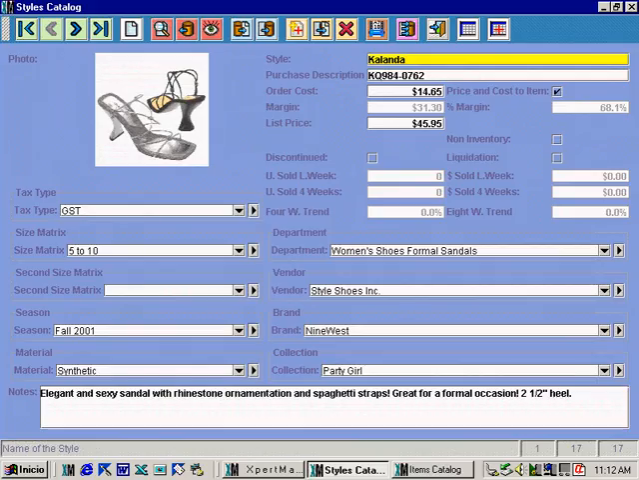Now we have 2 names for a style. This style, for example, my vendor may know this style as the KQ984-0762, but I may want to call this style the Calanda style. So for anything that a customer will see, such as a barcode label, invoice, I can configure XpertMart so that it uses the style name, Calanda. And for anything a vendor might see, such as a receipt or a purchase order, I can configure it so that the purchase description field shows up, so that my vendor sees KQ984 and so on.